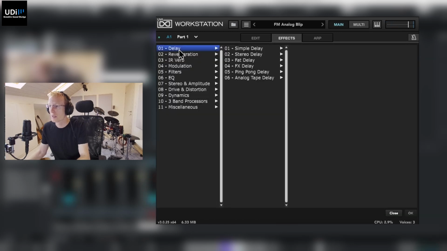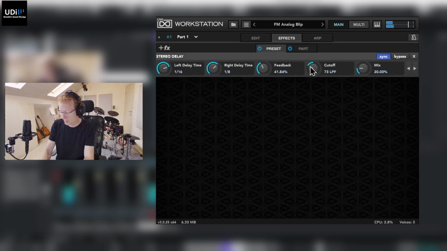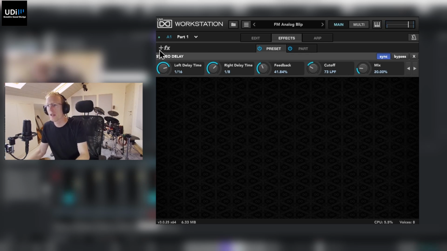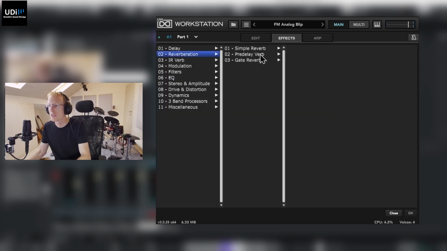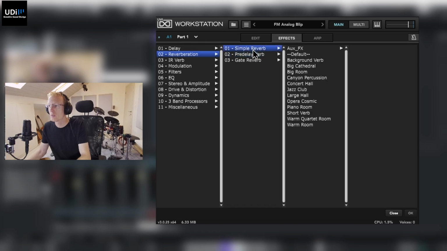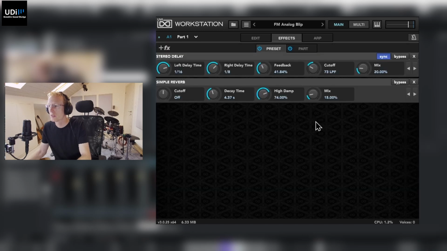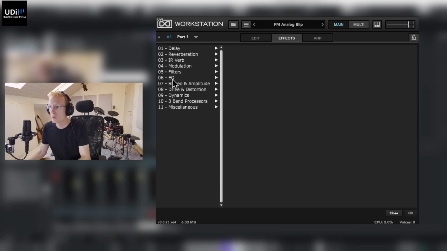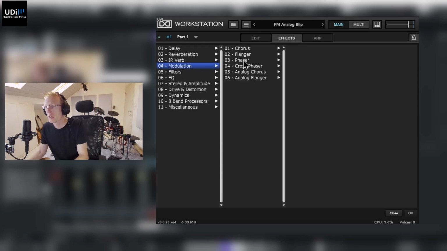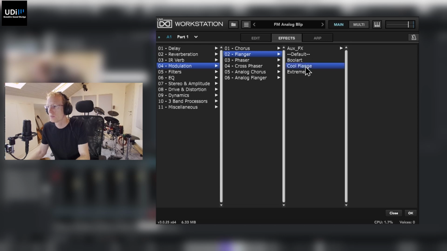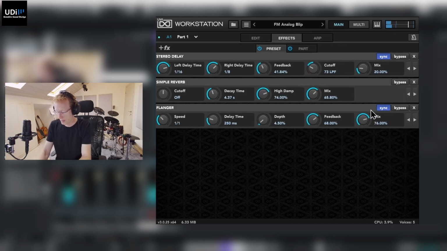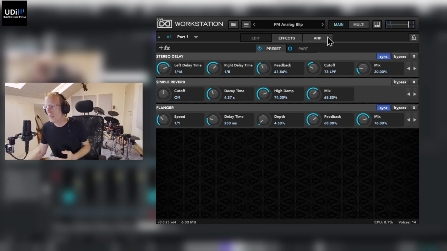And I'm going to add again a delay, stereo delay. And we can add more effects like just a pre-delay verb. No, let's go for simple and this one. And that's the idea. You add more and more effects. You can just add by clicking that plus, and we have EQs, we have filters, we have modulations. We can add a flanger here. Cool, right?